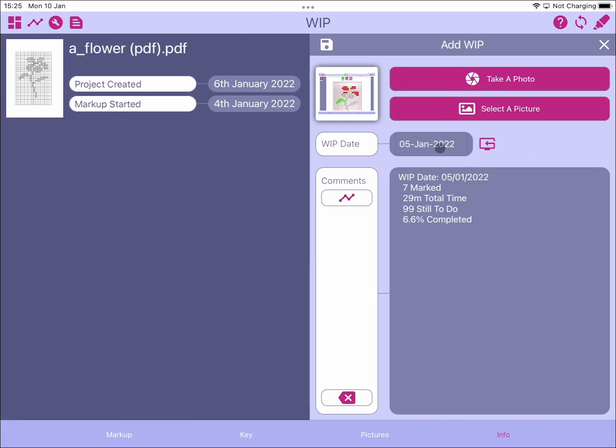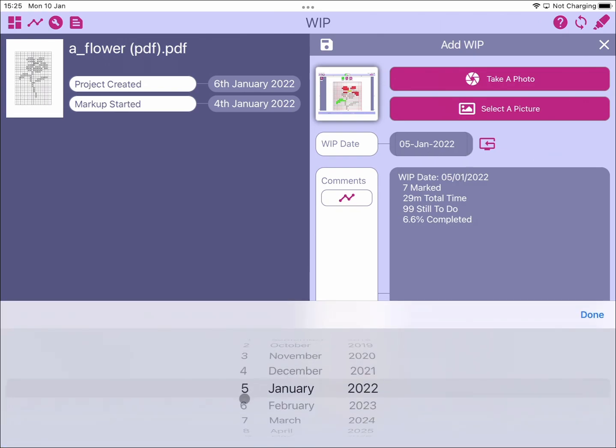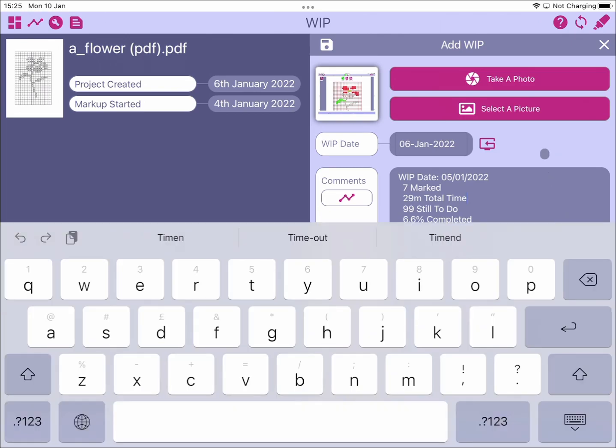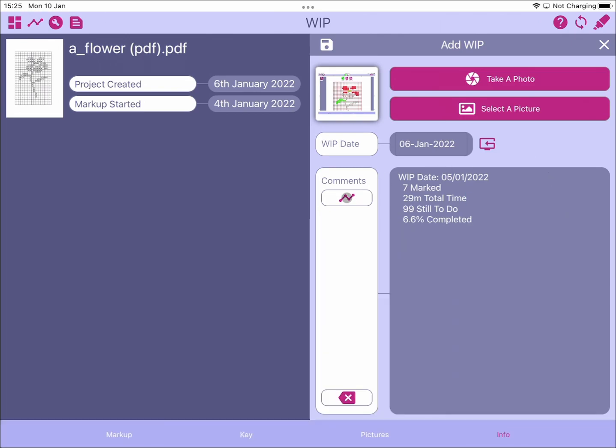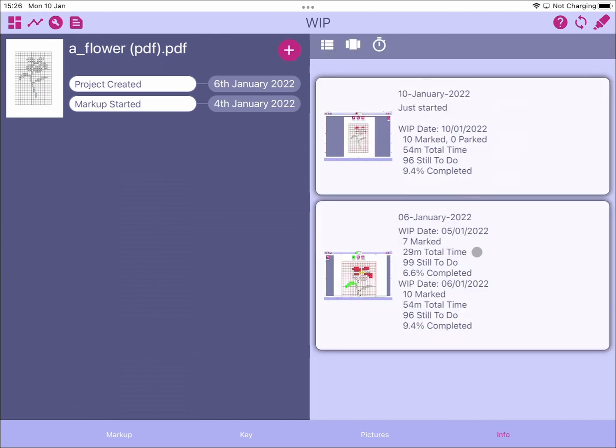So if I change that and let's put the 6th in. I've just literally changed the date here. And then I'm going to hit the comment button again. And you can see on the 6th, it's telling us, oh, well, on that day, you'd marked up 10 and you'd spent 54 minutes and there was 96 still to do. So you can put additional data in, but it will take this date here. So if we keep that as the 6th and we hit the save button here, you can see that additional information gets added to the list.